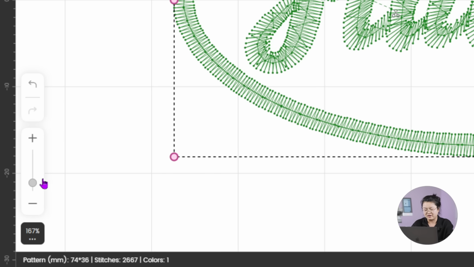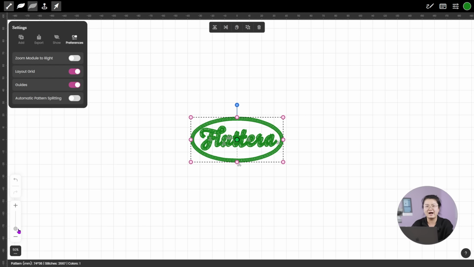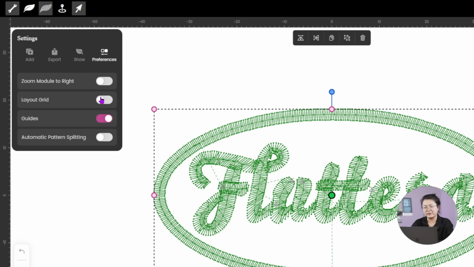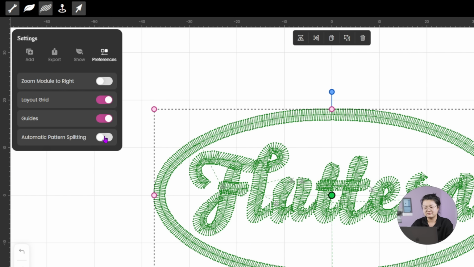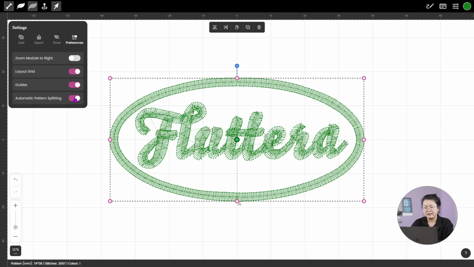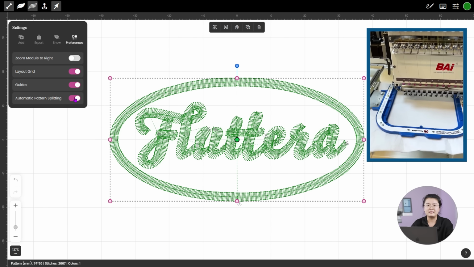You can also drag the dots on this number axis to enlarge or reduce your embroidery pattern until your eyes feel comfortable. Back to the previous step, click on Layout Grid and you can choose to enable or disable the grid in the preview area of the canvas. Click on Guides and you can enable or disable the ruler on the left side and on the top. Click on Automatic Pattern Splitting. It will be enabled. Once enabled, it can prevent the design from being too wide, which might cause the machine to fail to embroider. Therefore, everyone must enable it.